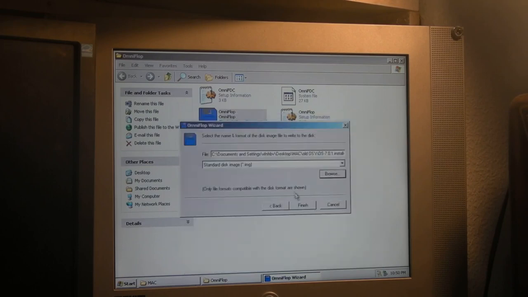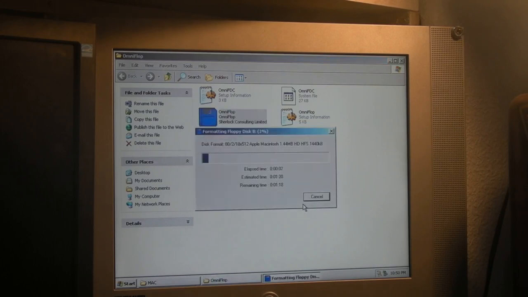So we'll click open. Click finish. And again, first thing it'll do is format the disk. Now this is a bigger file. I think this is like nearly a 1.4 meg file. So this should take a little bit longer to transfer over. But it should still work. Last 10% of the format now, and then it'll start transferring the data over.